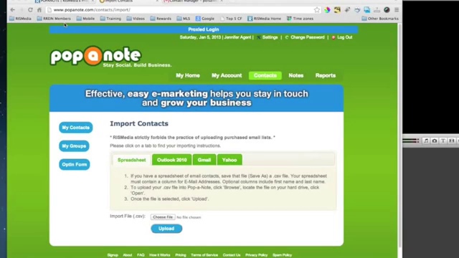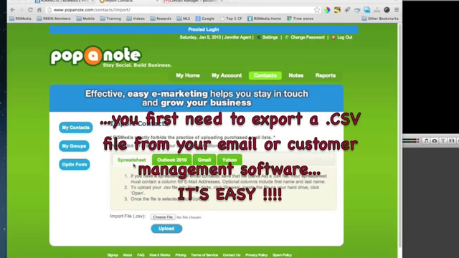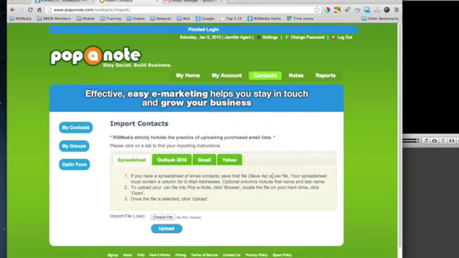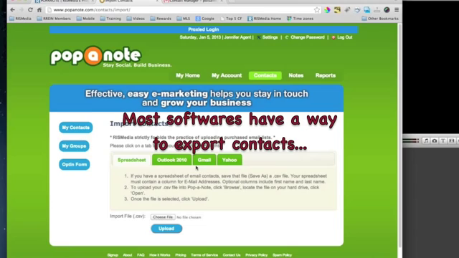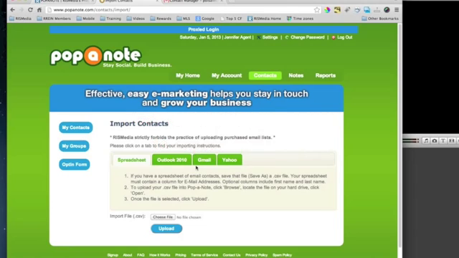Before you can start sending any notes, you need to have some contacts in your contact list. One way to get contacts into your contact list is by importing them, and you can import what is called a CSV file. CSV stands for comma separated values, and just about every application has a way to export its contents as a CSV file.